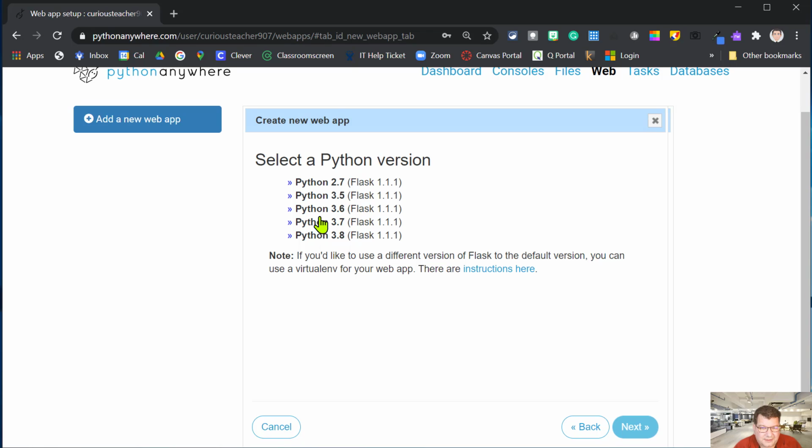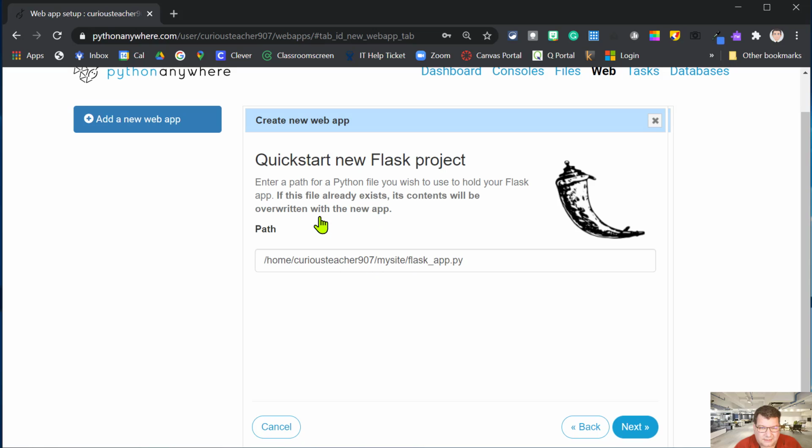You can pick different versions of Python. We're going to shoot for the middle here: Python 3.6, very well established, and the tutorial we're following uses 3.6. So we're going to select that and leave the default. Notice here it's going to add the directory my site, and it's going to put our first bit of code in here. flask_app.py is a Python file. So let's hit next, and it will complete the setup, and then we will be off and running.